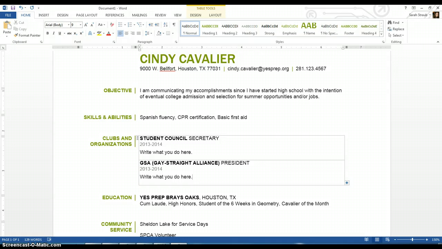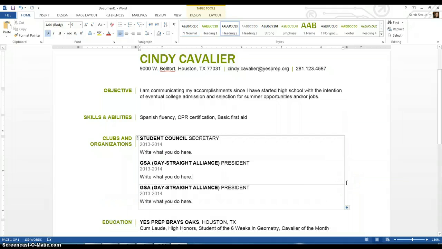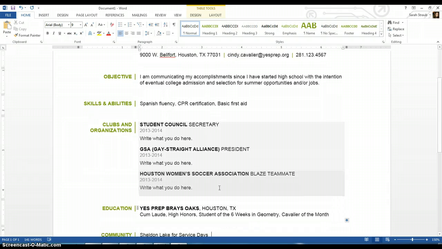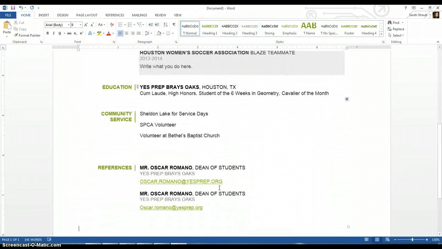And so you're going to keep on going through that. If I'm involved in something outside of school, I'm just going to copy this box. I just hit the plus sign and it copied, so that's a little bit more simple. And I'm going to say that I'm a part of the Houston Women's Soccer Association. I am a teammate this year. And I would just say I play weekly at HASP on Sundays, and I would just have some basic information there. So this is a very, very, very basic resume.